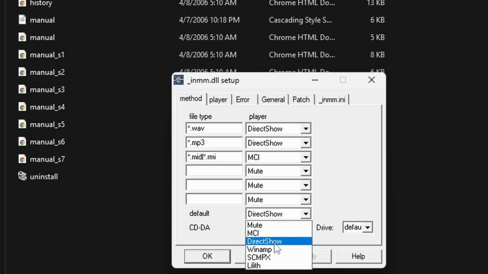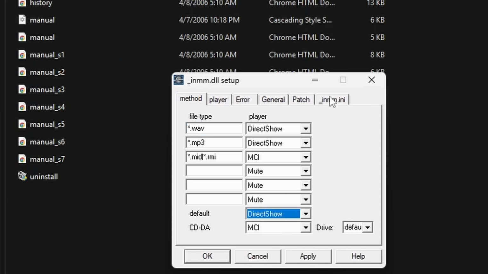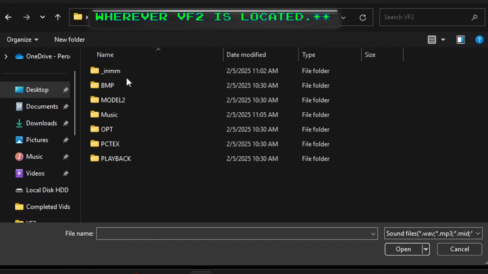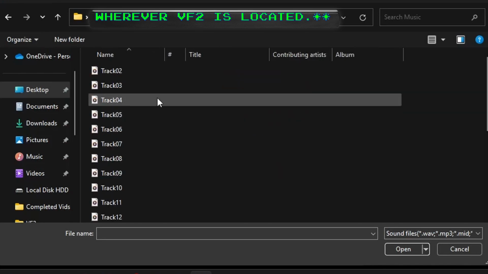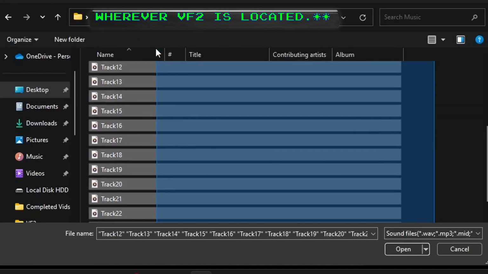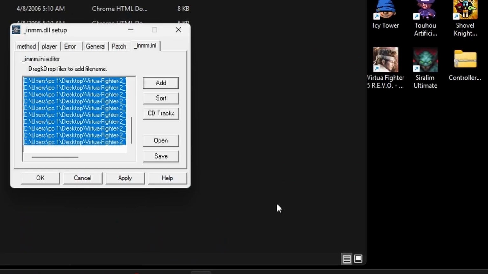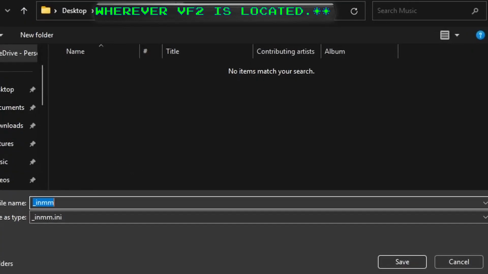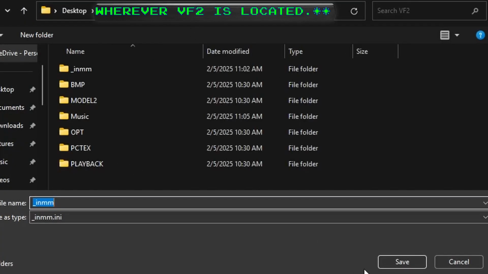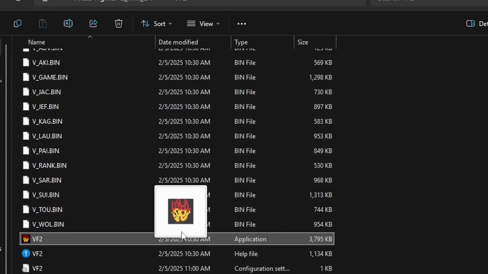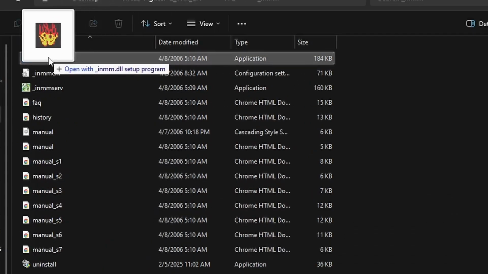Run the setup, click the method tab, and set default to DirectShow. Now, go into the INI tab, click add and select all extracted audio tracks. Click save, put the INI into the game directory. Now that you have the INI file in the game directory, patch by dragging vf2.exe onto inmmcnf.exe.